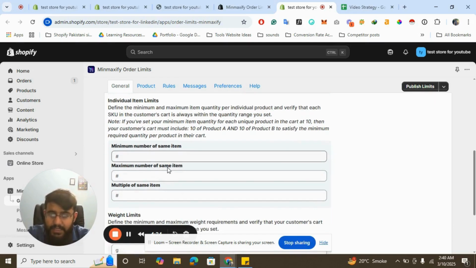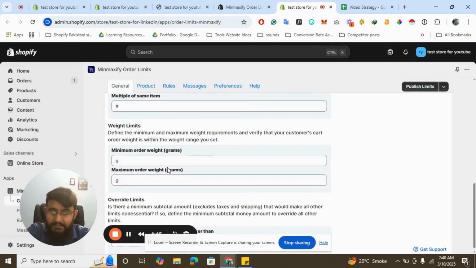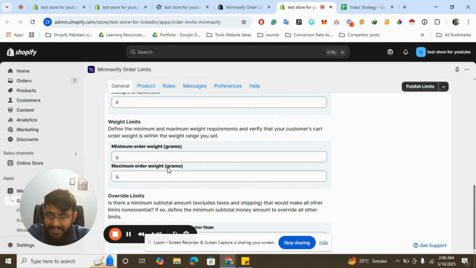Individual item limits: you can set a minimum for the same item, like the same variant. If I'm selling a t-shirt in a small variant, I want the option that a user can select only 3 for a single variant. I can also set a maximum limit for the same item, but I'm not concerned about it. You can also set the minimum and maximum order weight.